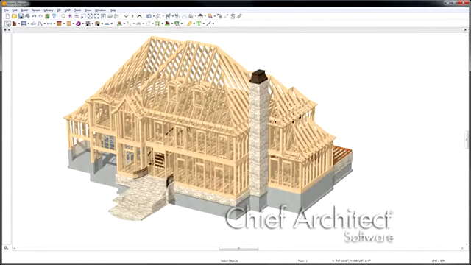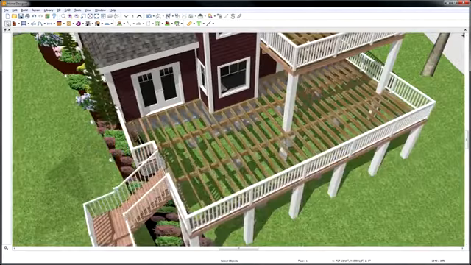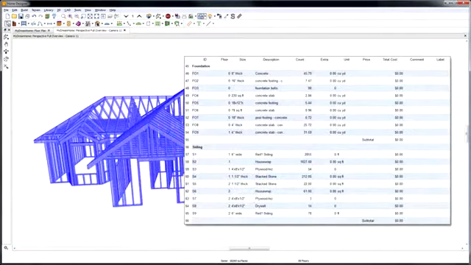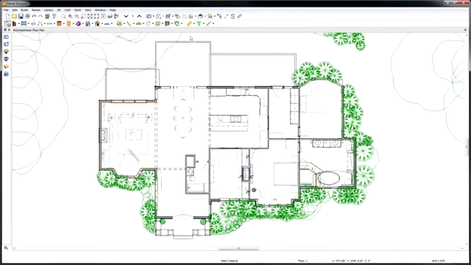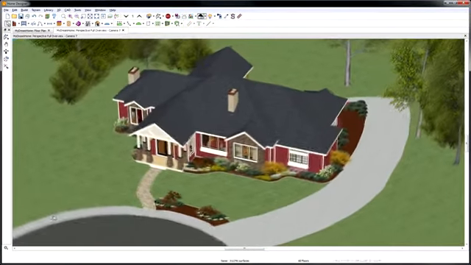Home Designer includes automatic framing tools for floors, walls, roofs, and decks. The program automatically produces a detailed list of materials by category, making it easy to estimate costs. As you create your designs, Home Designer creates the 3D model.